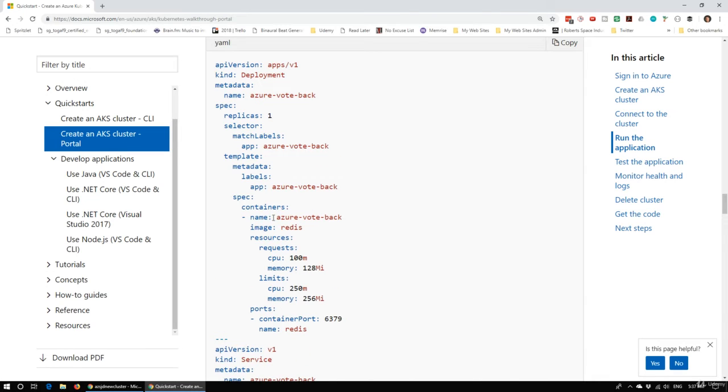Also within this YAML file, it says where it gets the code from. So the backend is actually an instance of Redis. So Redis is a caching program. And so there's no code, it's just Redis. And so Redis has an API, and the front end must use Redis in order to store its results.